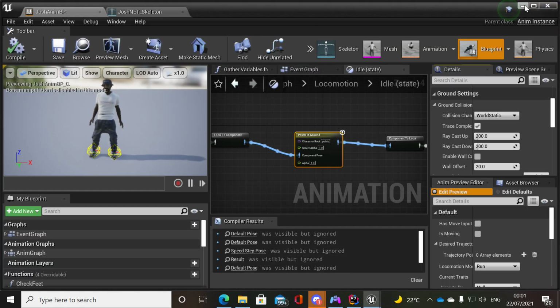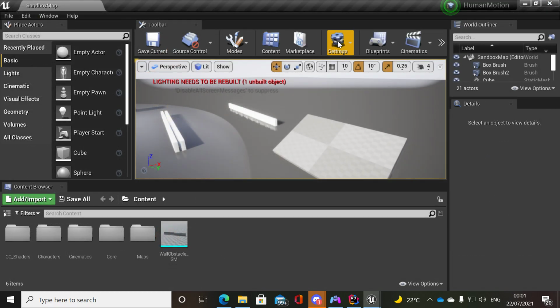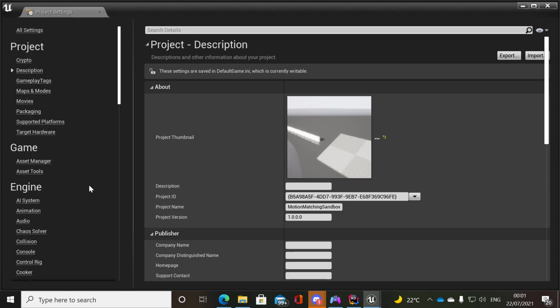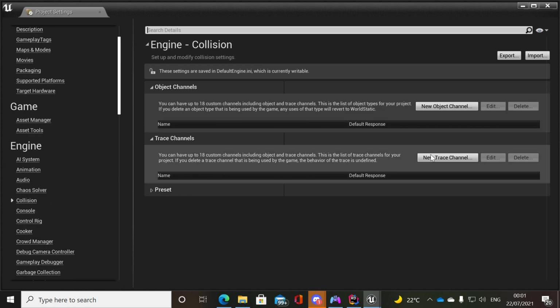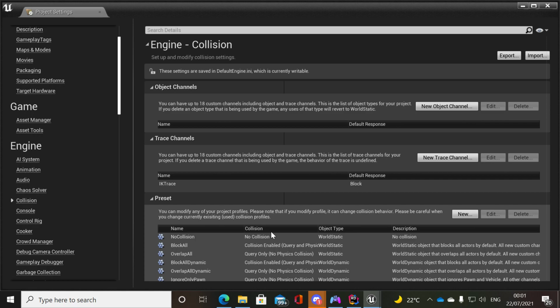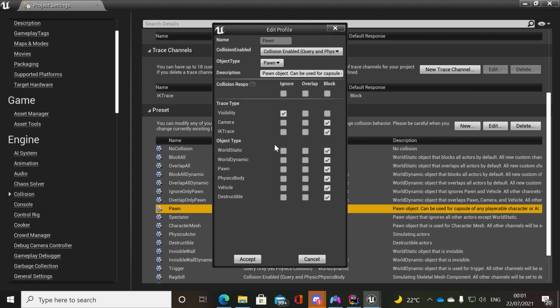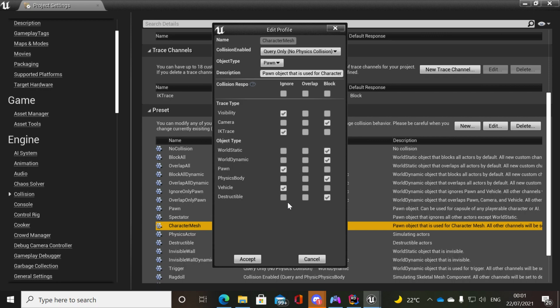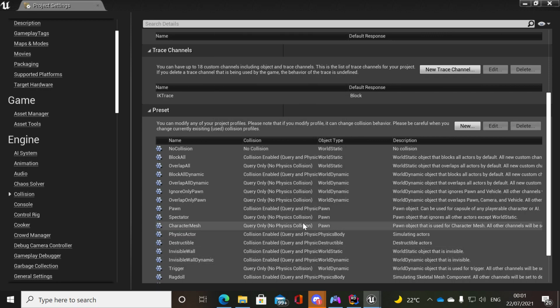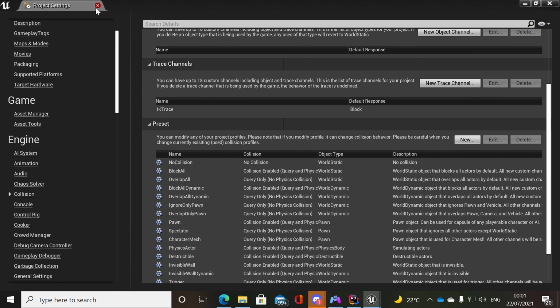So here, okay. So settings, project settings, collision, new trace channel. Call it IK Trace in general. IK Trace, default response is block. Then here, pawn, ignore, character mesh, ignore. Okay, so that should be our IK Trace channel set up.